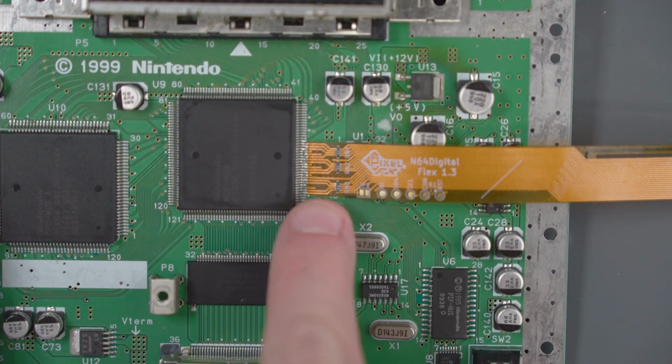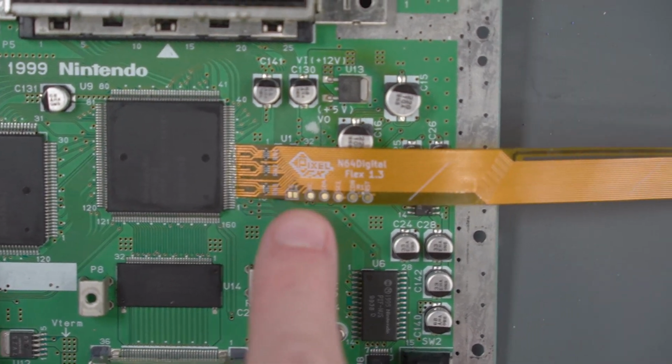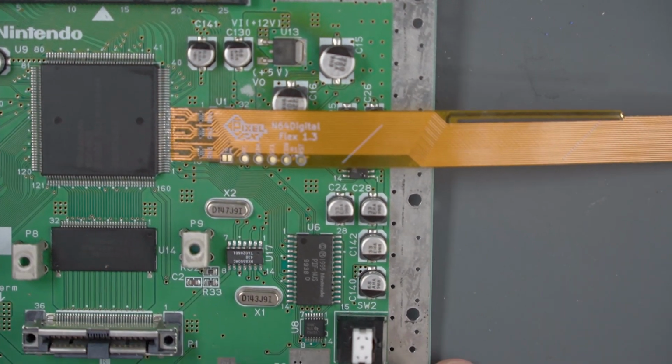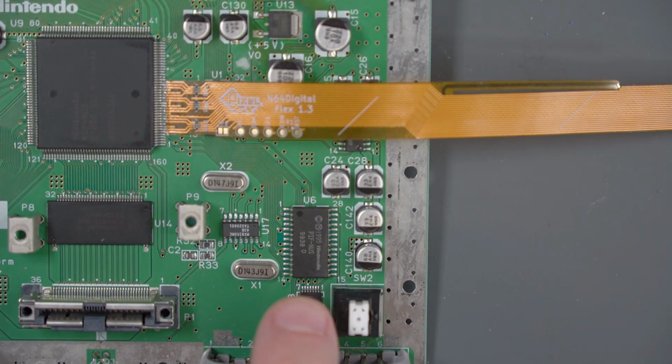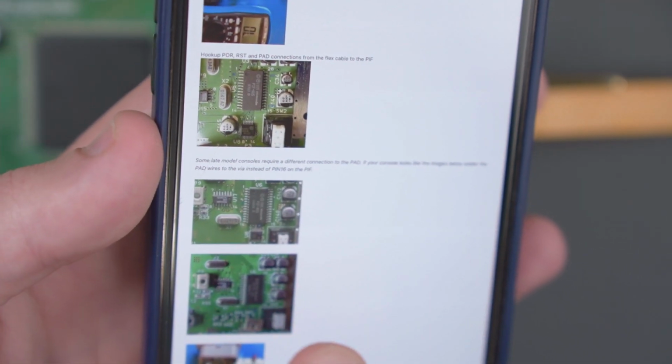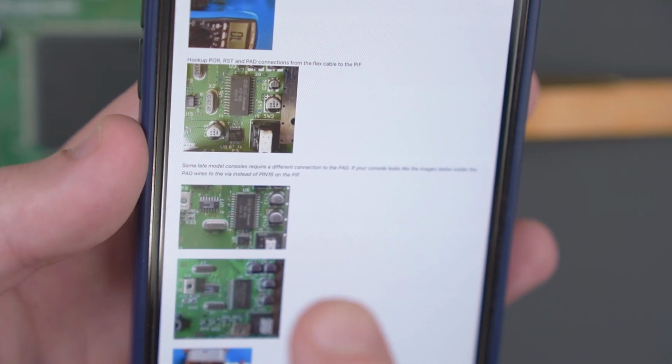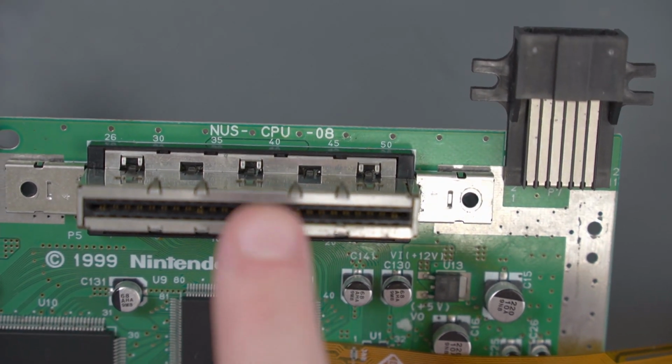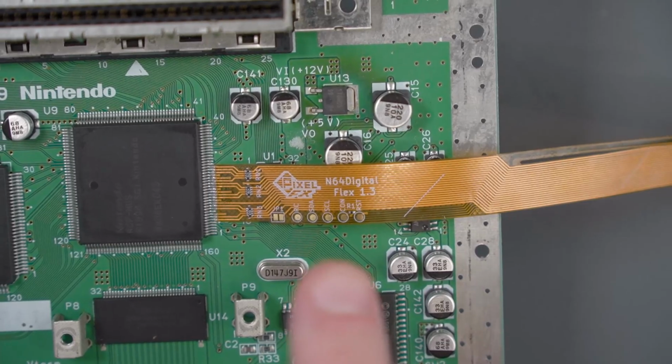Now with the RCB flex cable installed, we're gonna have to solder some wires to some of these pads right here. However, the places that we're gonna be soldering to might differ depending on the model of your N64. So I highly recommend you check out the N64Digital written instructions to see exactly where they're supposed to go on your model. I have a CPU 08 motherboard, so these steps are gonna be specifically for my N64.